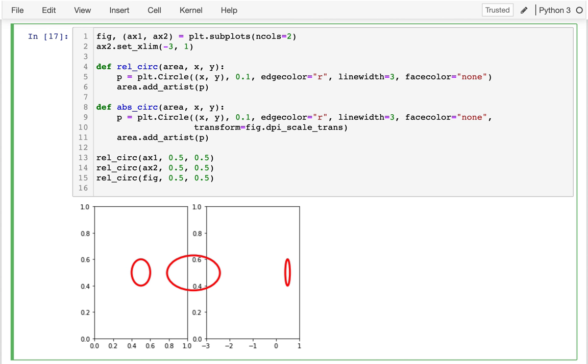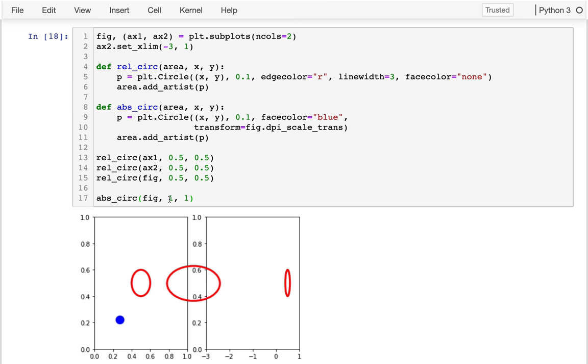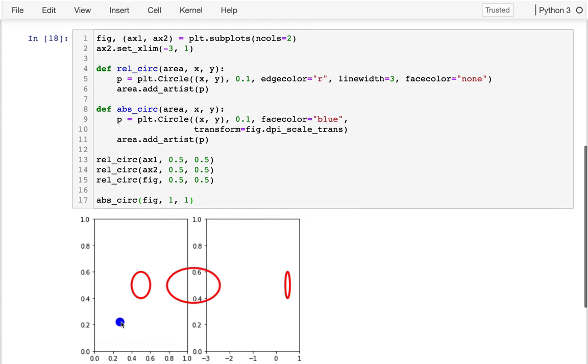Let me try this. I'm going to say absolute, and actually let me make the color change too. We'll do a blue circle this time, just to show the difference. Actually, let's have this one filled in so it's easier to see for everybody. Okay, so I want to create an absolute circle now, which will be this blue filled thing. So I'm going to say absolute circle, and I want to do it on figure, and we'll say 1, 1. Okay, and there I go. I see I have that circle down there.